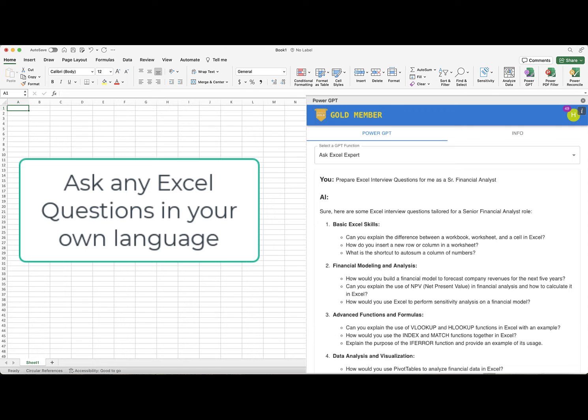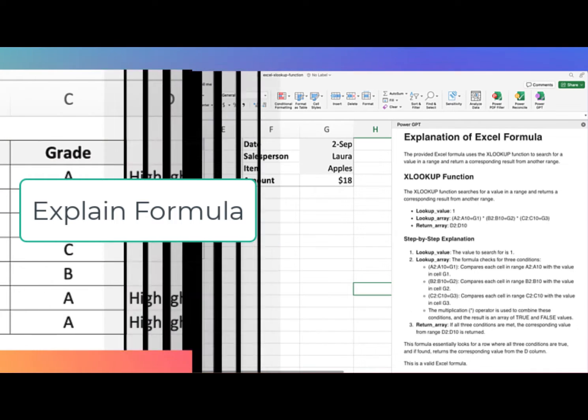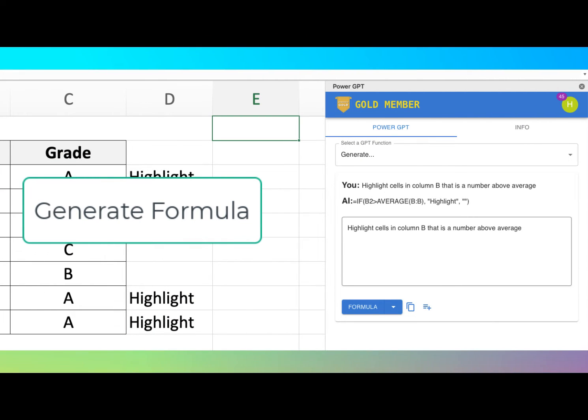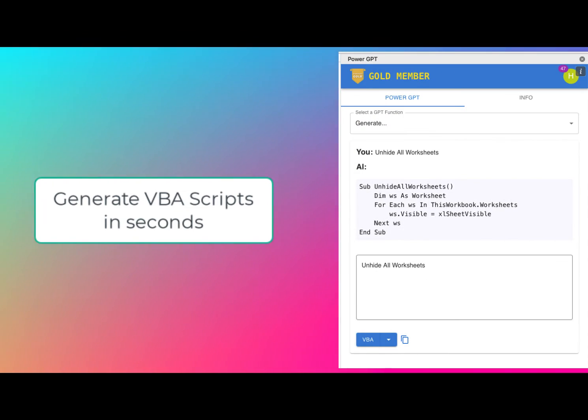Get answers to all your Excel questions in your own language. Decipher any formula with explanations in plain English. Describe what you want and watch the formula appear. Create precise SQL queries from simple descriptions. Say goodbye to manual coding.